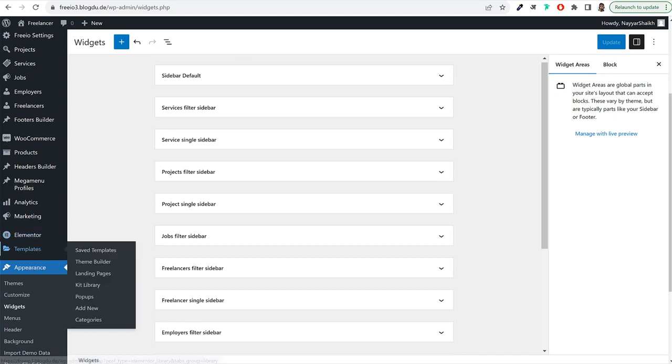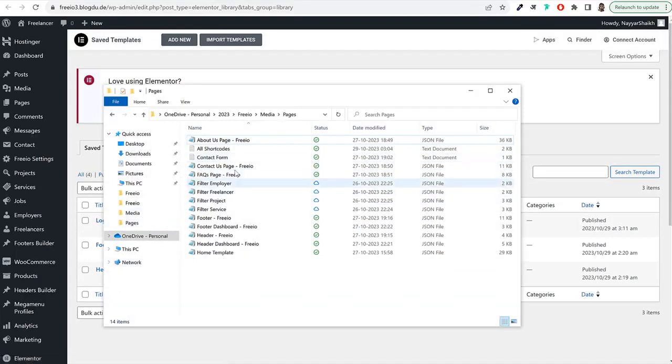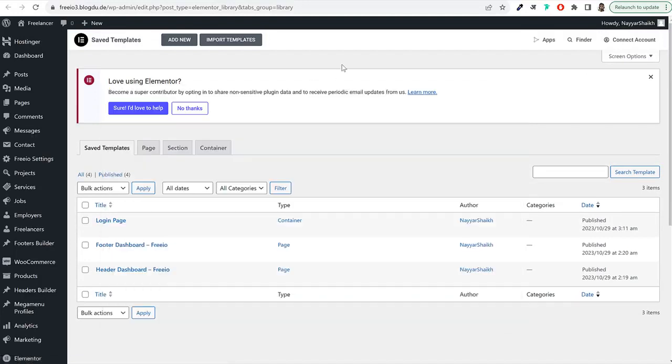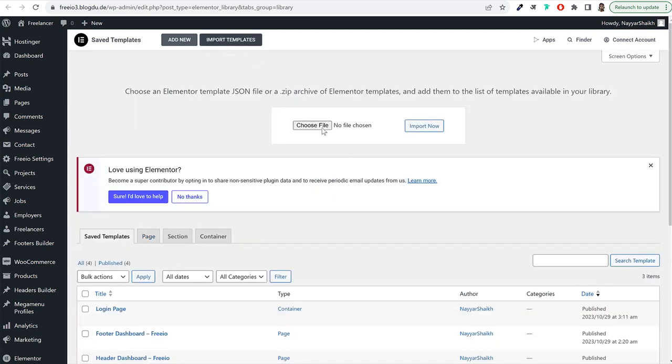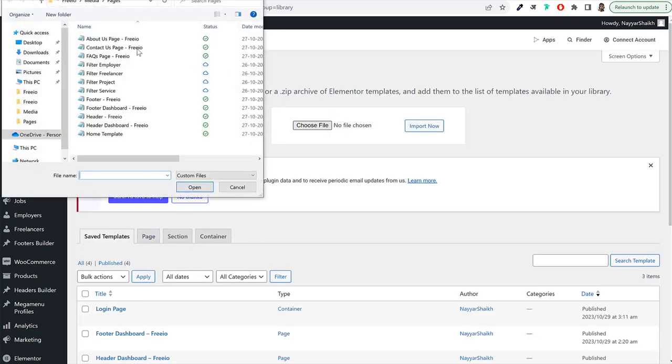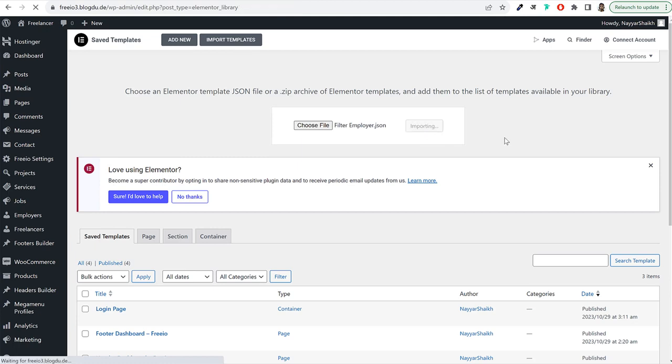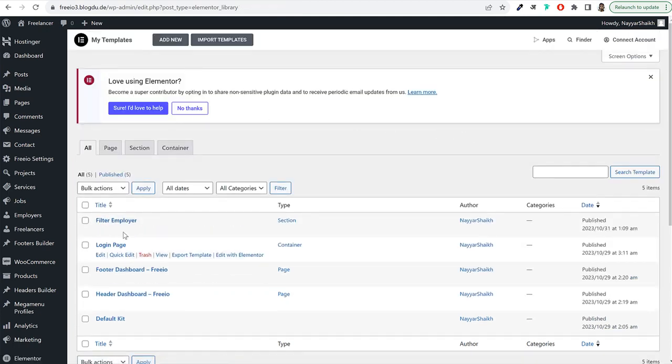Open this templates option in a new tab. Now we need to import all these filter templates that I have given you. Here at the top, you will see this import templates button. Click on that, choose file. And from here, let's start from top. First, we have filter employer. So we'll click on open, click on import now. Once imported, you'll see this thing over here.